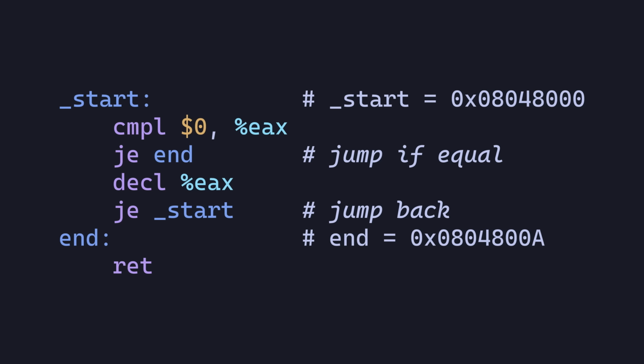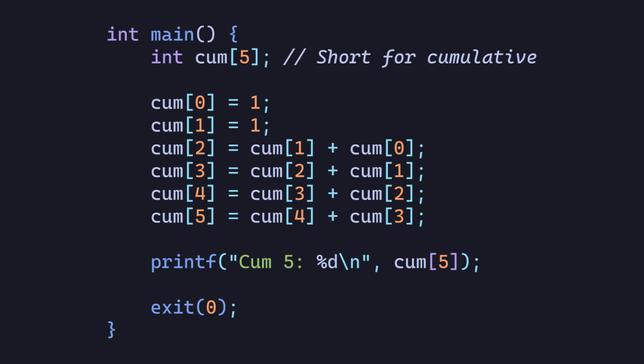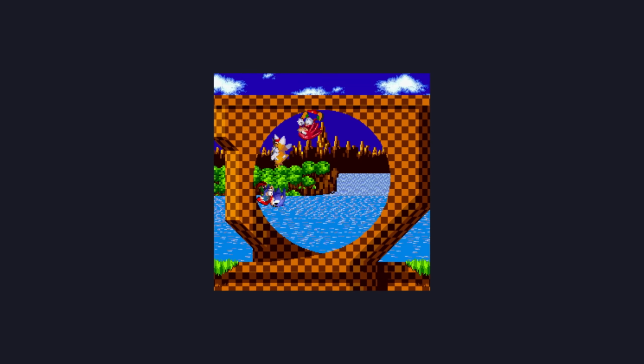Kinda. As I mentioned previously, in assembly, labels allow you to jump to different memory addresses. This is very useful when you want to repeat an instruction multiple times. And if all that sounds familiar to you, it's because I'm talking about loops.